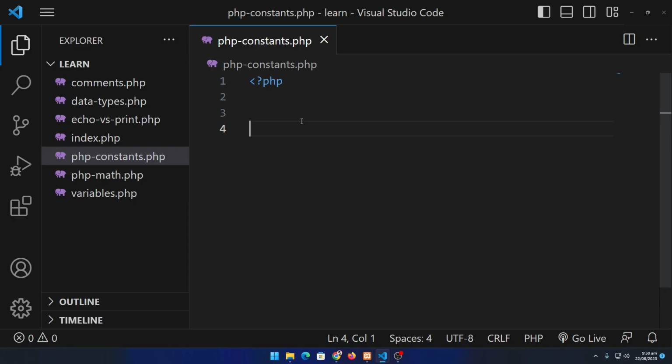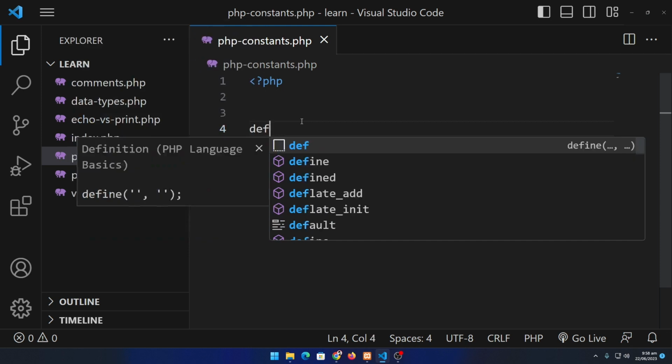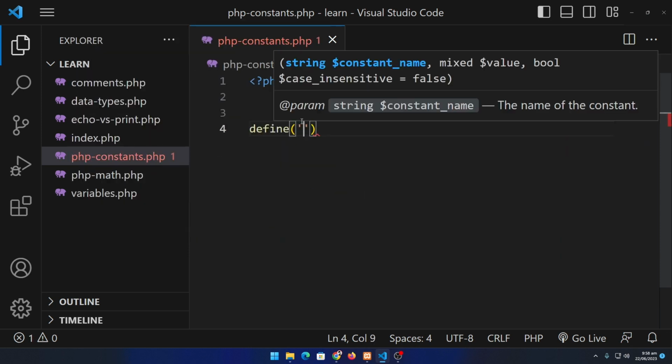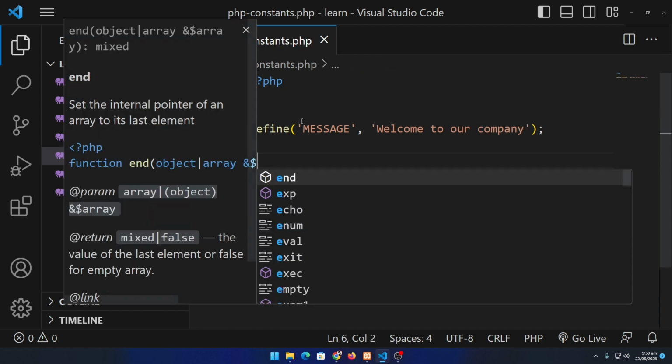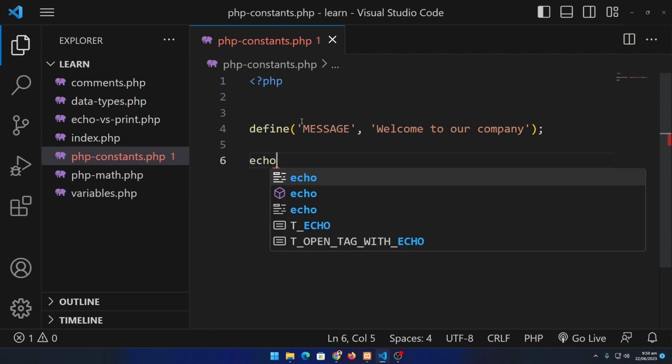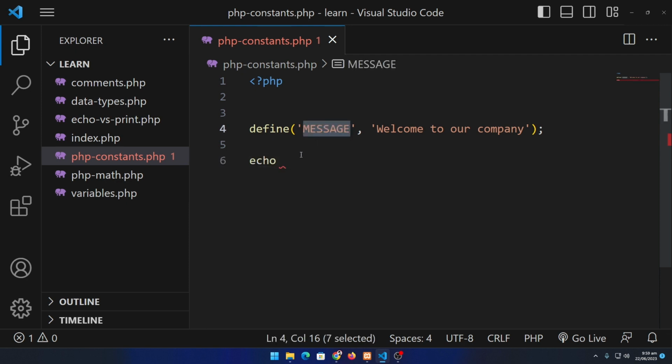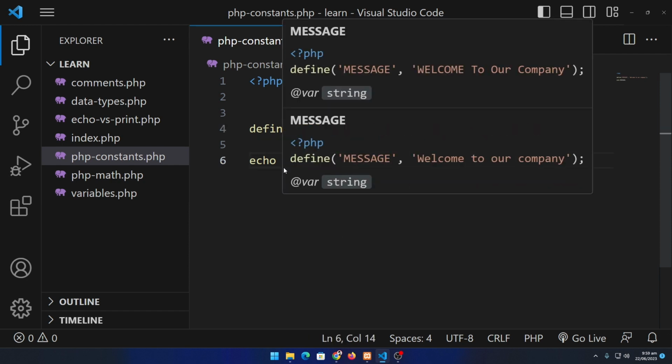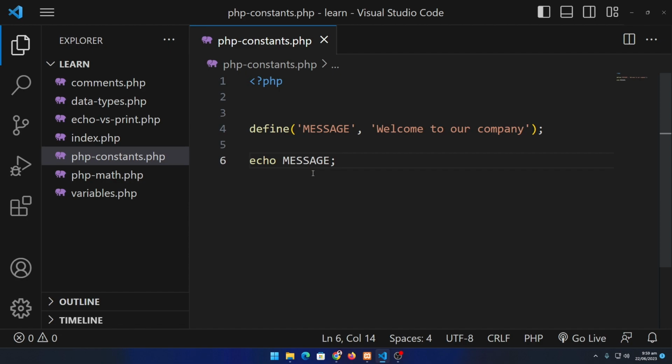Hey, what's up guys? To define a constant in PHP, you will type here define, and inside this function you will pass two parameters. The first parameter would be the name of your constant, and the second parameter would be the value that you want to store in this constant, like welcome to our company. To access the value of this constant, you will simply type your constant name like this, and you don't need to use the dollar sign in the beginning, and you don't need to type single quotes or double quotes around your constant to access its value.